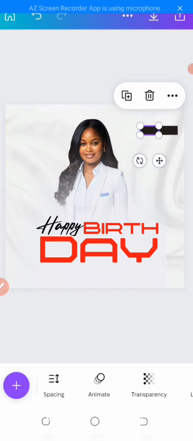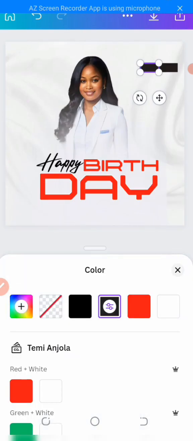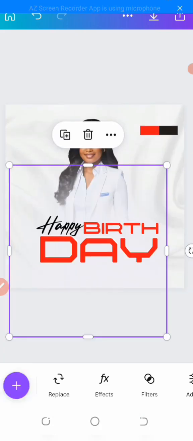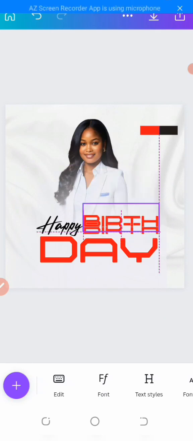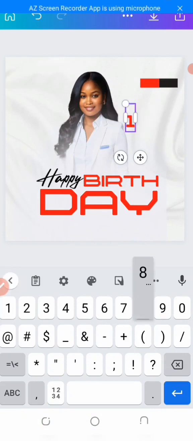So we change this one to red. Tap on it and change it to red. So we're able to achieve that. So now we'll be adding our text. Let's tap on duplicate, edit, 18th.